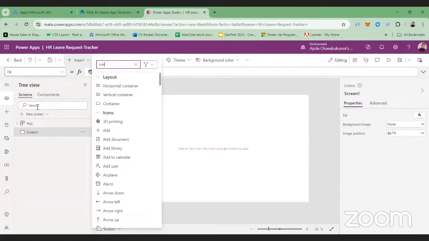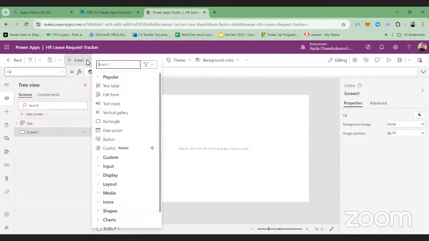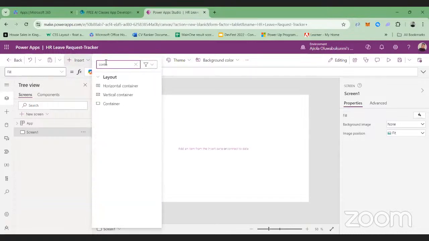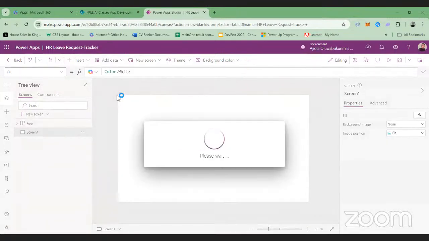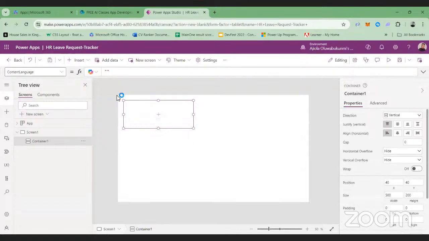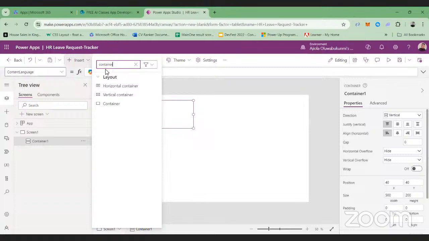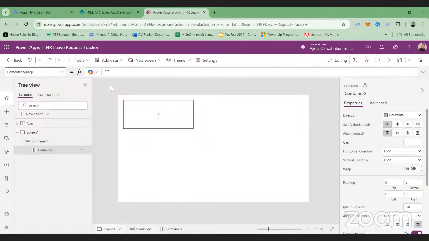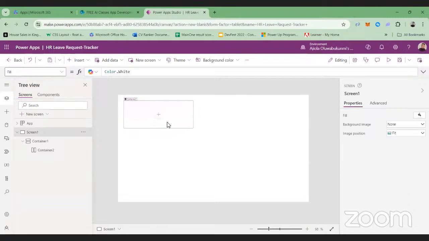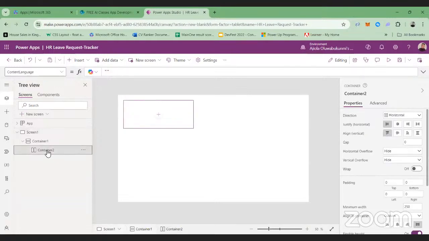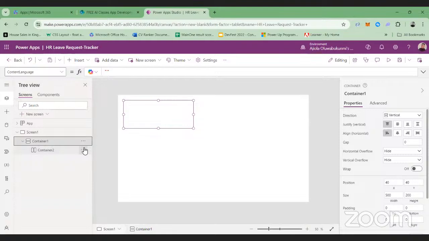If you can't see what you are searching for here, just come into this box where you have the insert. This houses everything. You can pick your vertical container or you can pick the horizontal container. We are going to be seeing all these features, and then we'll also play with our formula. This is what a horizontal container looks like. This is what a vertical container looks like.